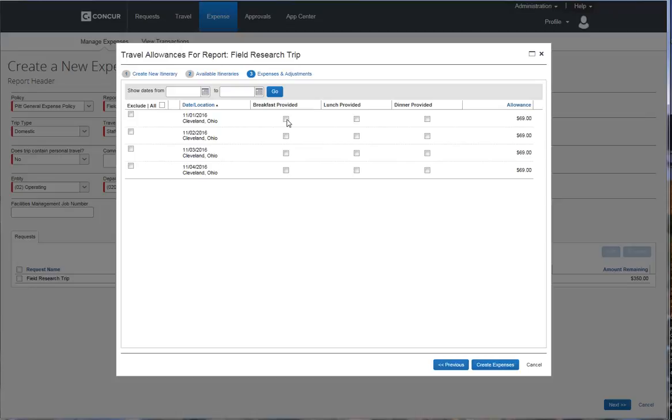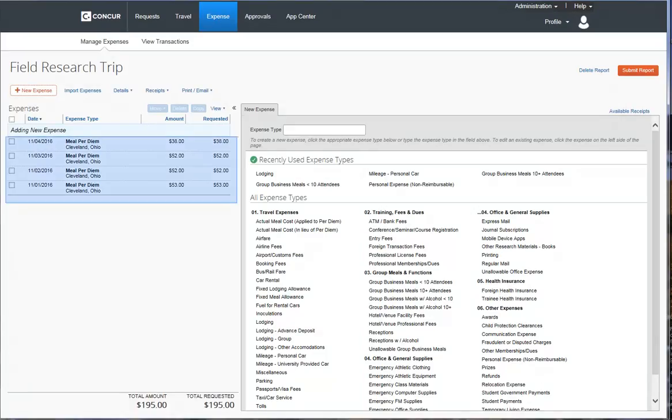The Concur system will calculate the meal allowance for the day using the standard per diem rate and subtracting for meals that were provided using the meal breakdown rate for the applicable per diem. After noting what meals were provided, click Create Expenses. The meal per diem for the individual days of travel will display.